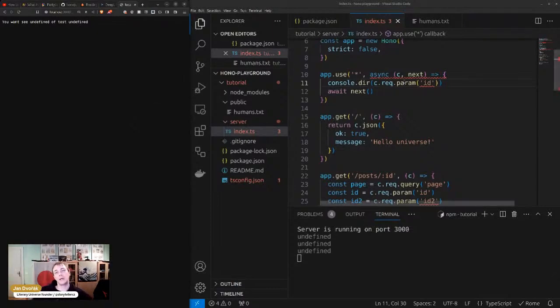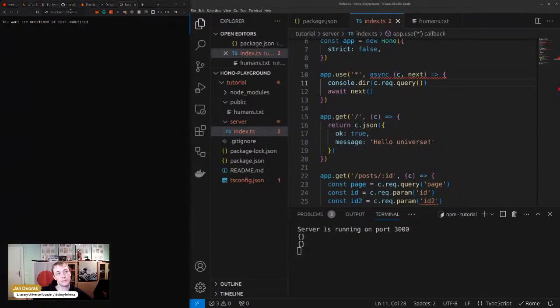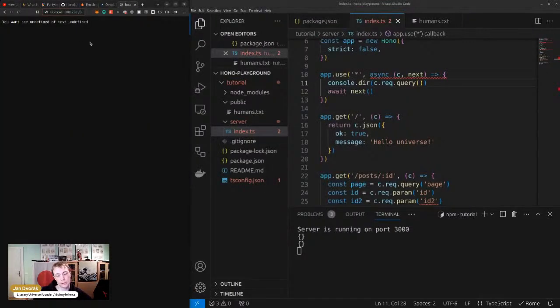That's because I'm defining here for all, and so it doesn't know what the parameters coming in are. But if I do query, and let's add here ID equals test. Oops. Enter, and I get it. ID test. So that's pretty neat.